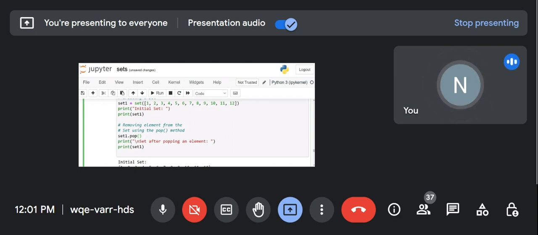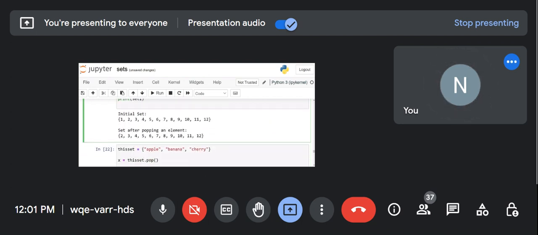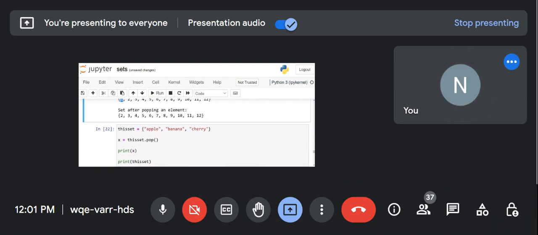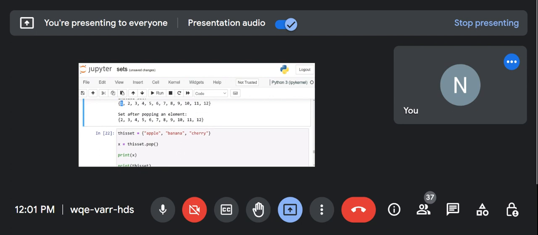What element will be removed, sir, while using pop with the set? It doesn't mean that it will remove the first element. Not mandatory. It will pop any element. Not mandatory first, not mandatory last, not mandatory intermediate. It can remove any element from the set.